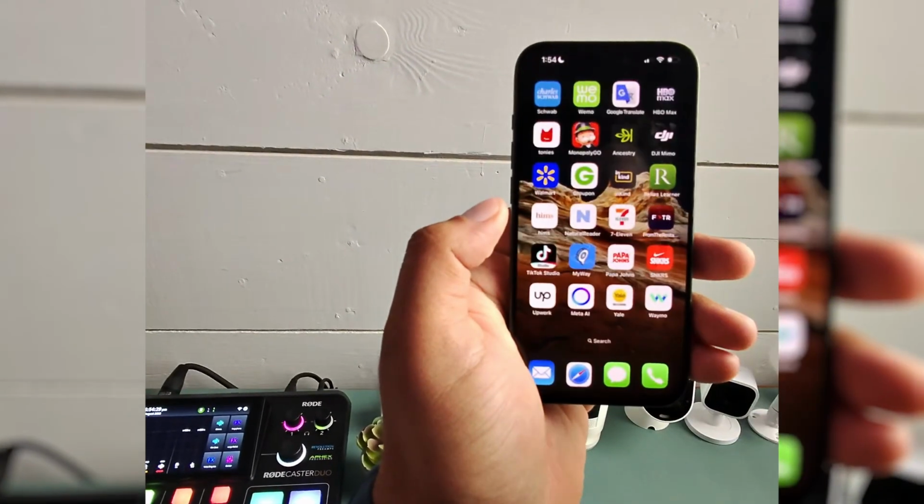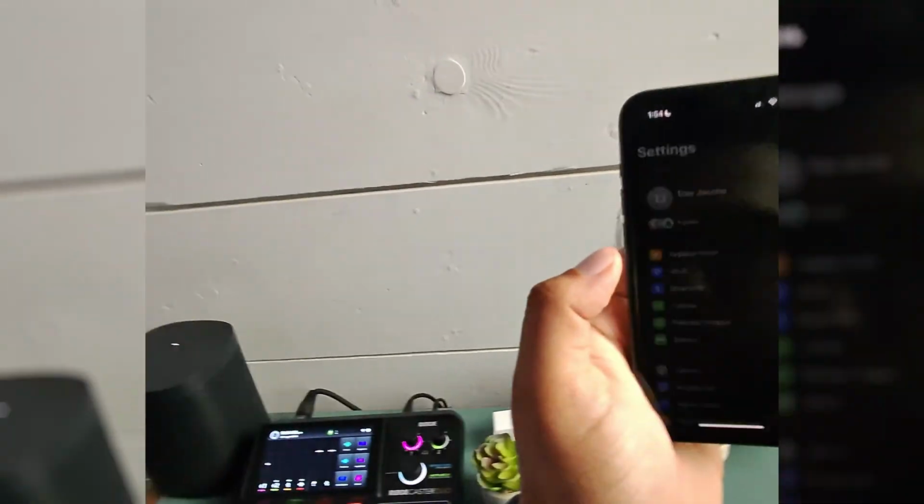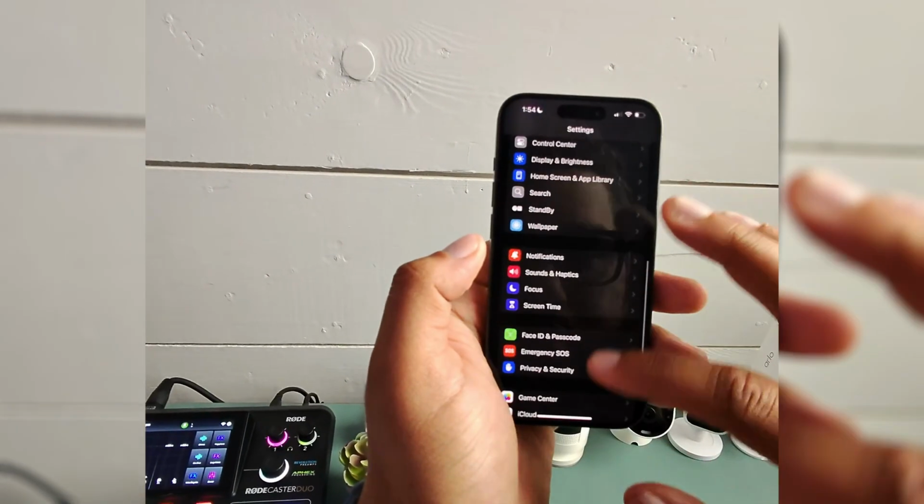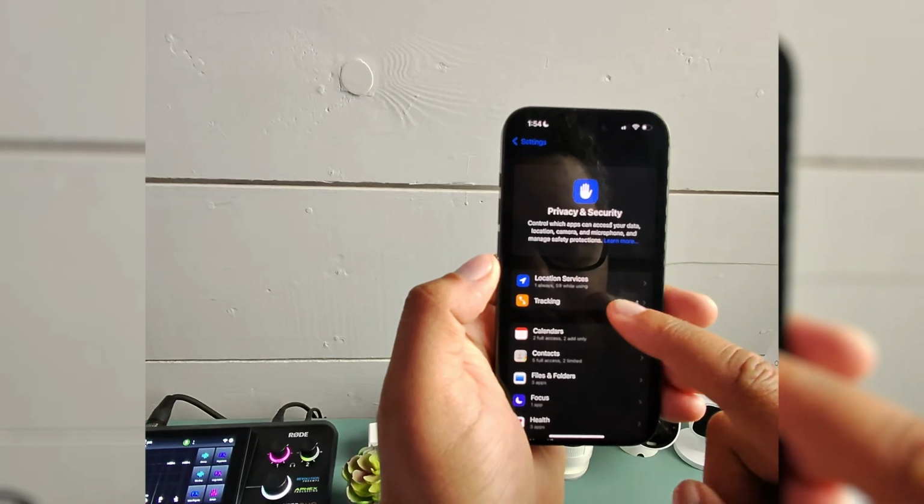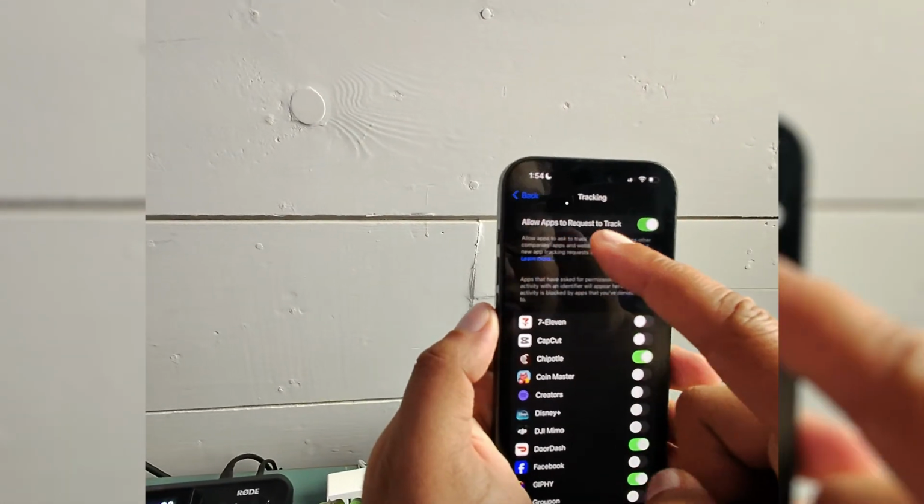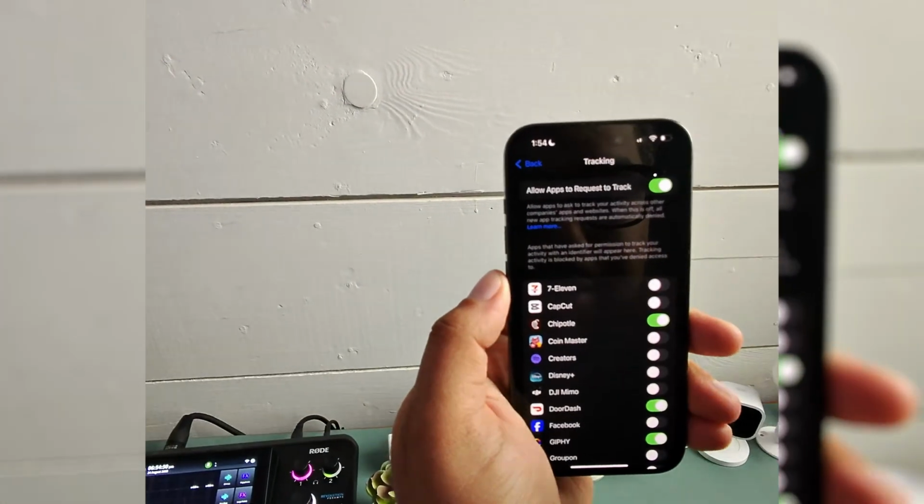So what we need to do is open up our settings. Where is the settings? Here we go. And inside of your settings, if you would scroll all the way down to privacy and security, the second option here is called tracking. So allow apps to request to track. That's what we need to actually toggle off.